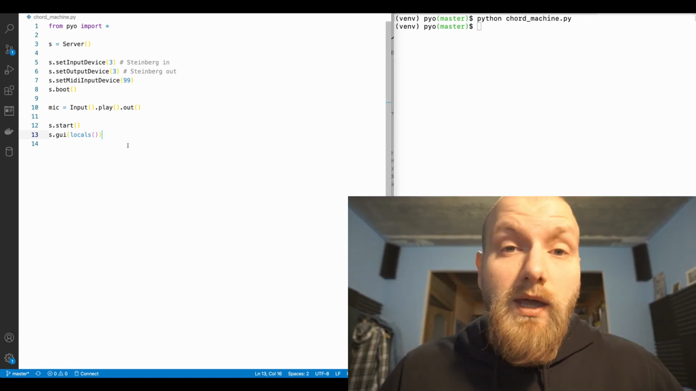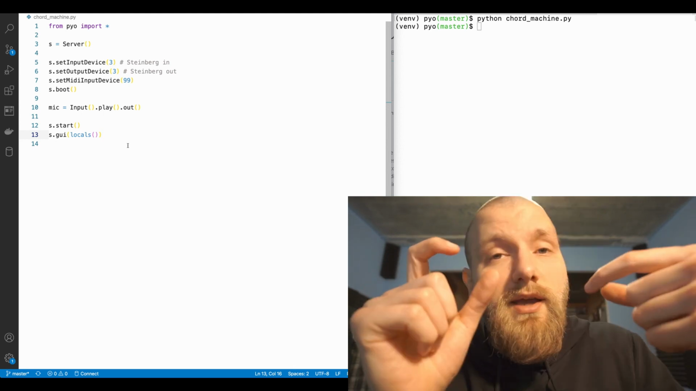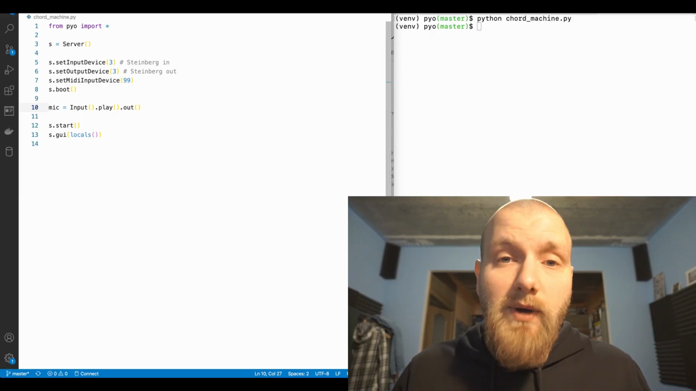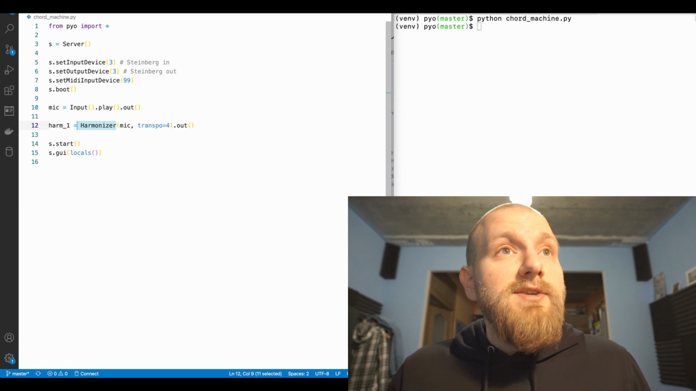Okay, it works. And now I want Pyo to take the note that I play and play another note 4 semitones from the original. If you don't understand what I'm talking about, please check the previous video of the series. There is information about why we take 4 semitones and so on. Pyo has a special class to pitch the notes. It's called Harmonizer. How does it work?